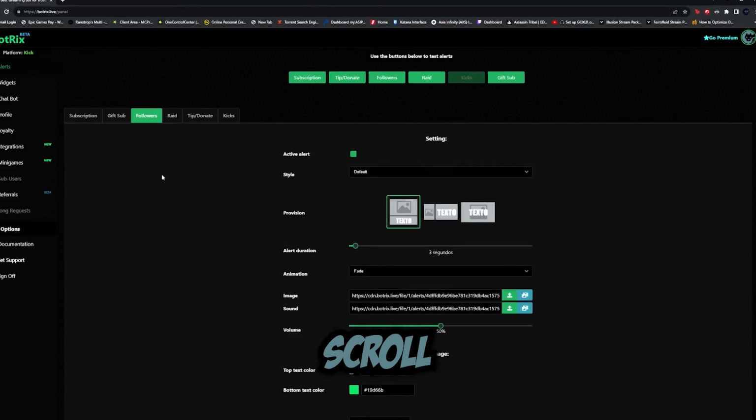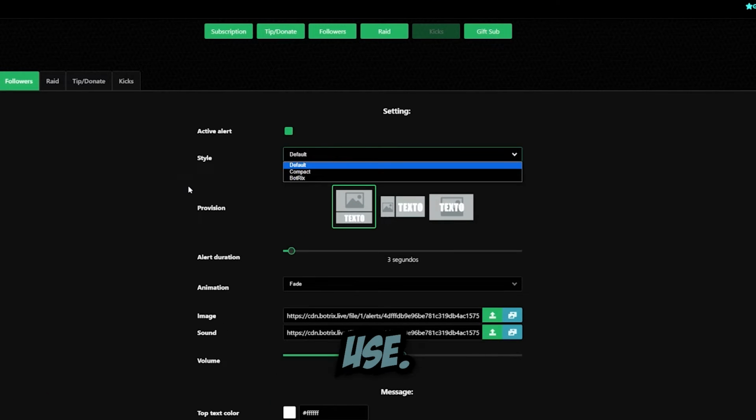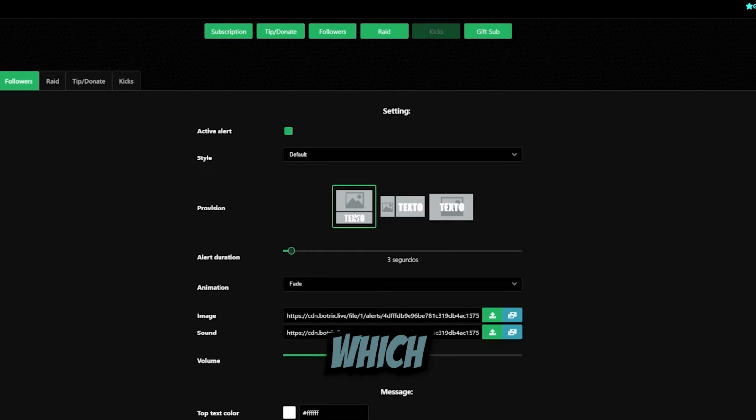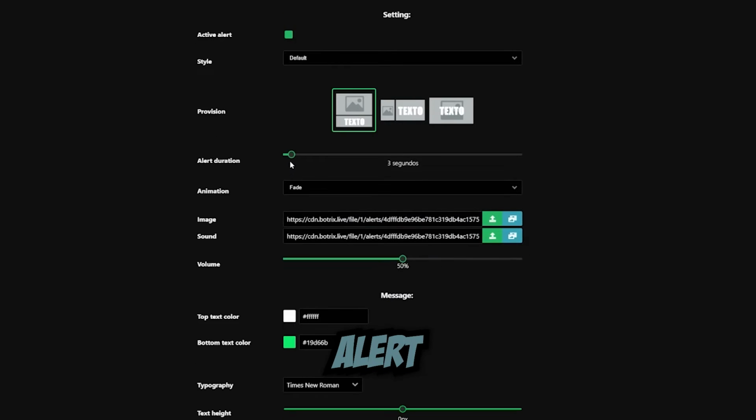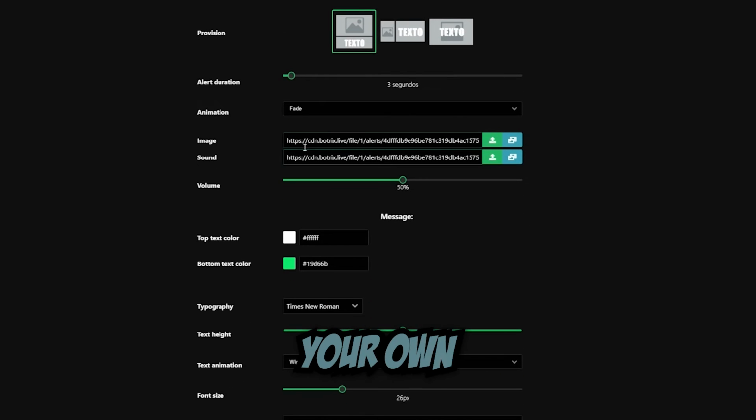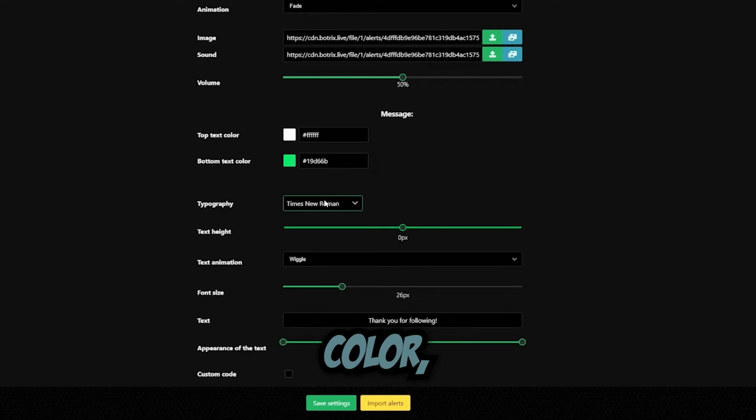They don't have a lot of crazy effects or options or anything like that, but you're basically just going to go to your followers tab, scroll down. You can select which style you want to use. You can select the position, which is going to either put the GIF that you select with the text under it, next to it, or on top of it. And then you have your alert duration.